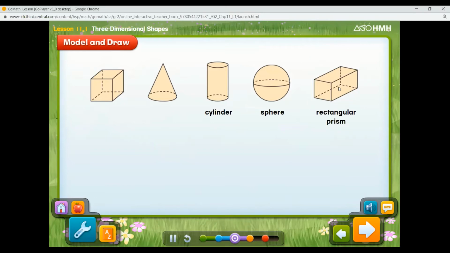A cube is a special type of rectangular prism. It has 6 flat surfaces that are all squares, so the sides are all the same length. Which shape is a cube? Excellent! This shape is a cube. All of its edges are the same length.